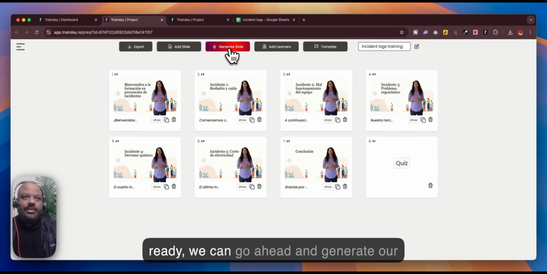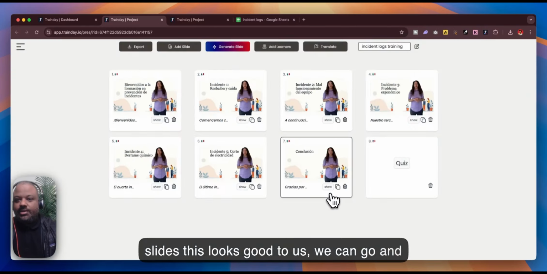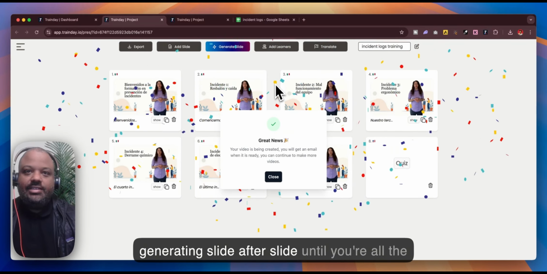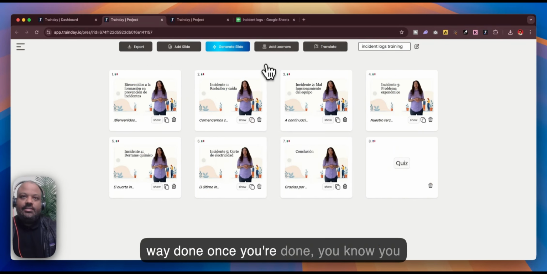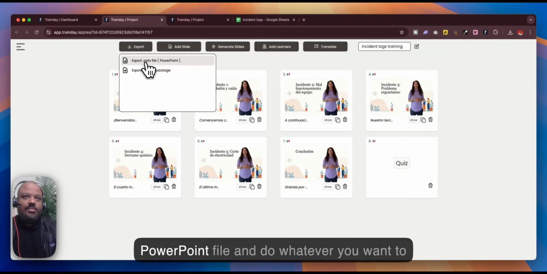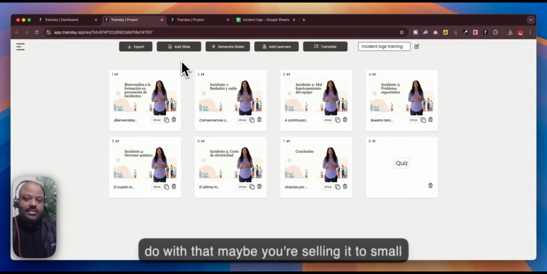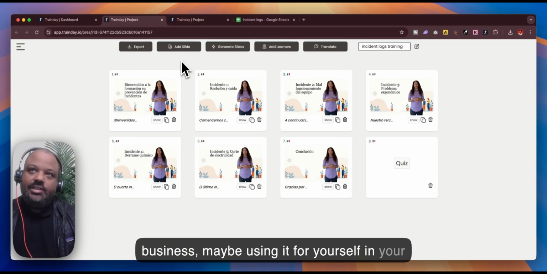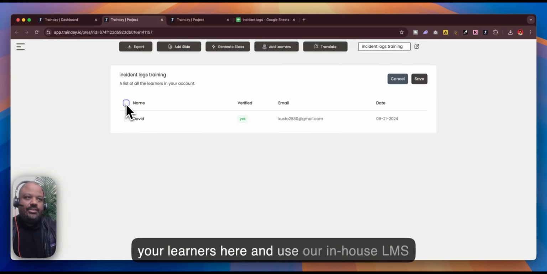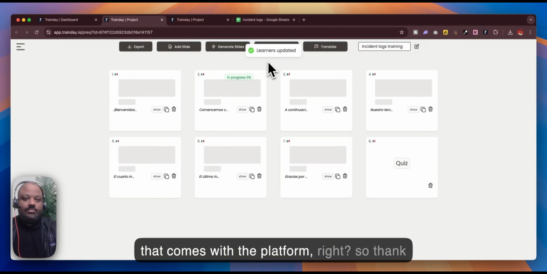And once we're ready, we can go ahead and generate our slides. This looks good to us. We click yes. And you can just continue generating slide after slide until you're all the way done. Once you're done, you can export it as a SCORM package or a PowerPoint file and do whatever you want with that. Maybe you're selling it to small businesses, maybe you're using it for yourself in your own LMS, or you can always add your learners here and use our in-house LMS that comes with the platform, right?